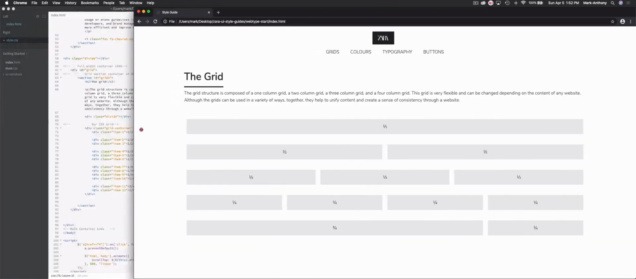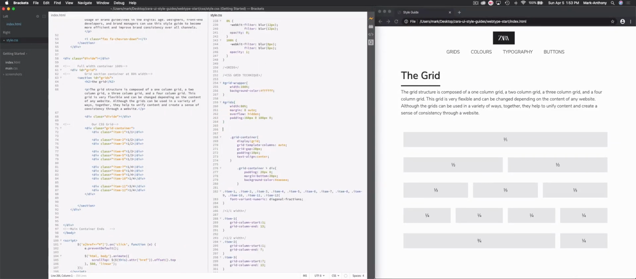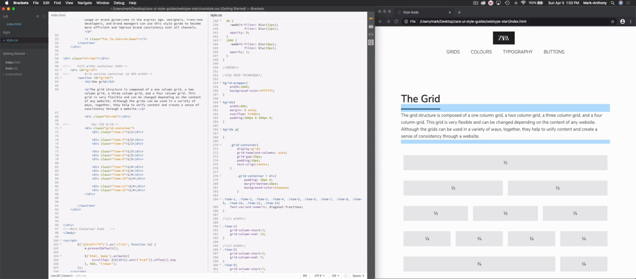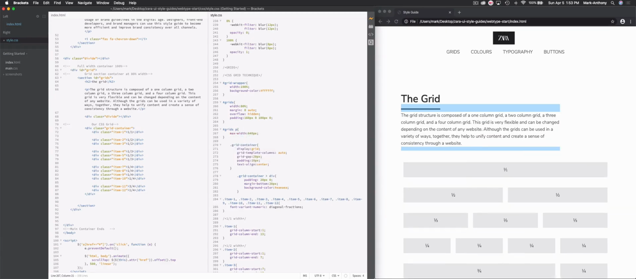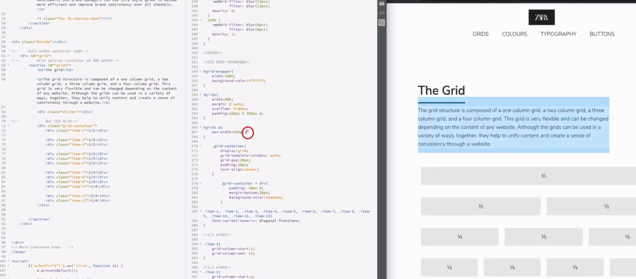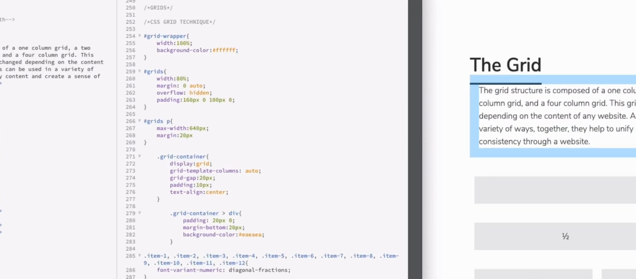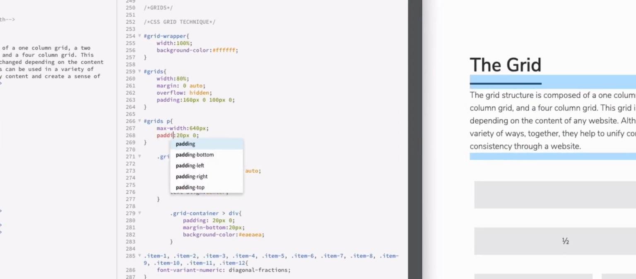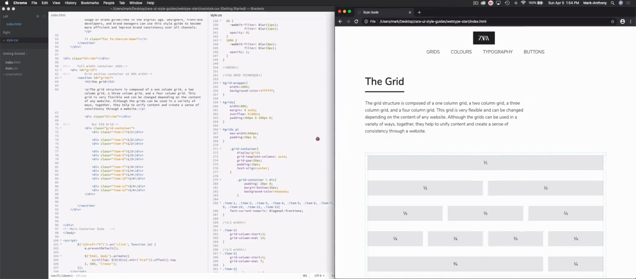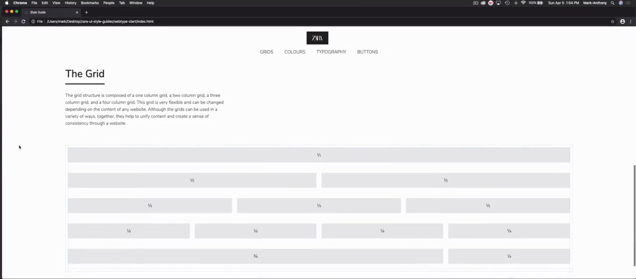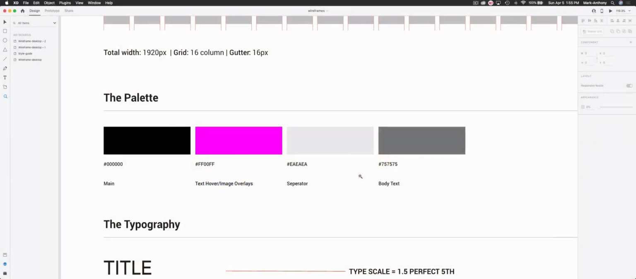Now we can preview and save our document. So now we're at the midway point of our style guide. We'll now display our color palette using CSS Grid.